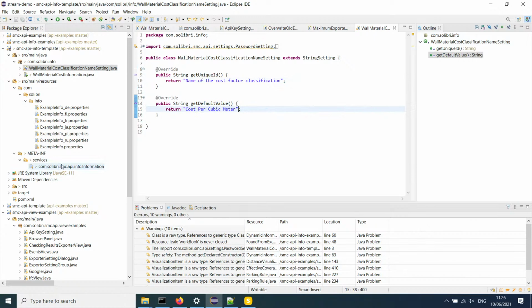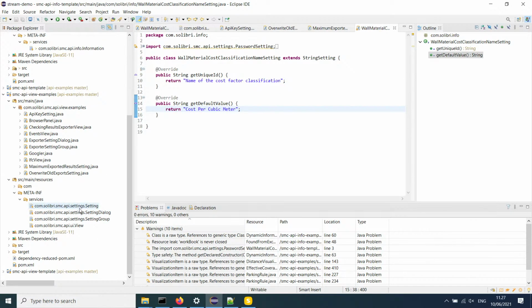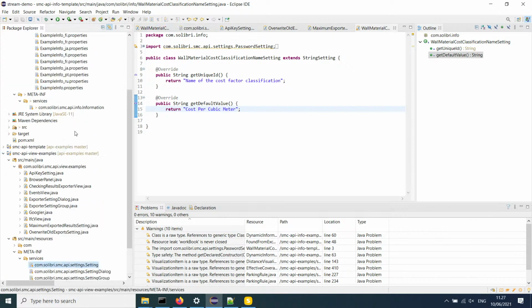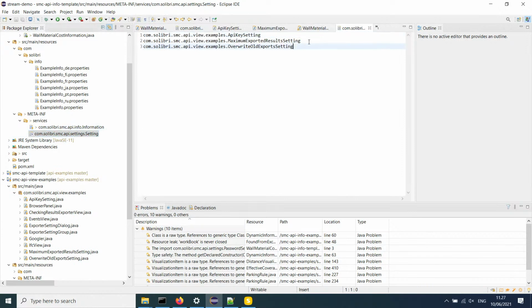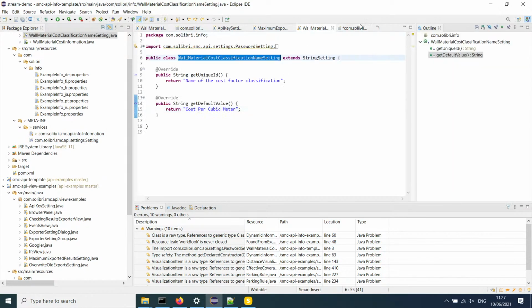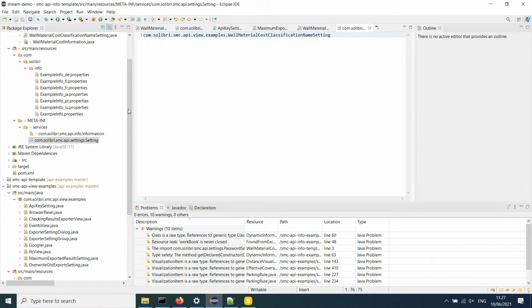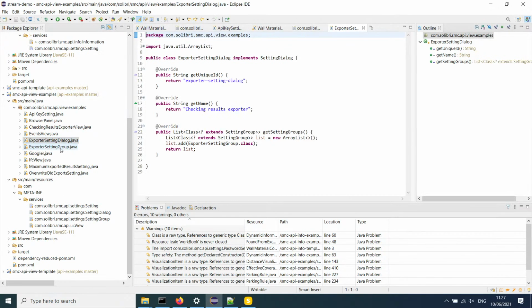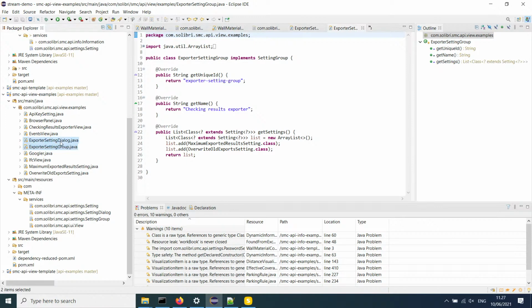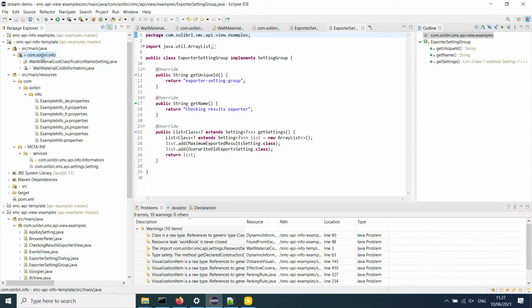Now, similarly to the information, we do need to copy this services file for it, and I have it here, and let's put it like this. So it tells Solibri that when to look for settings, look for these implementations. And we could also define these groups and dialogues for it. Let's do that so we can show all of it.